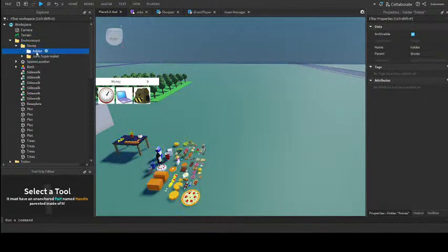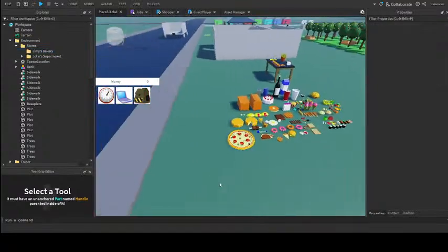Okay, and what should we name this other store? Hmm. Okay, we'll call it Jimmy's Bakery. Jimmy's Bakery. And this should be John's Supermarket.